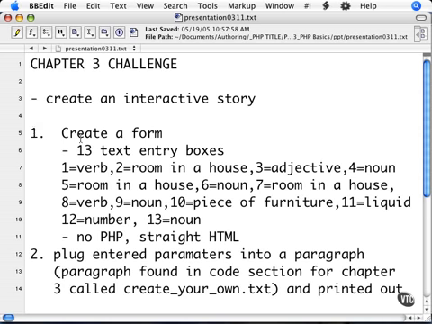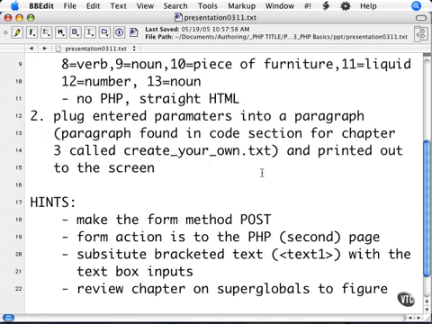For this script, first, create the form. This form will have 13 text entry boxes. Each of the text entry boxes will contain one of these. The first box will contain a verb, the second box a room in the house, the third an adjective, and so on and so forth. That is the first page of your script. There'll be no PHP on this page. It'll be straight HTML.